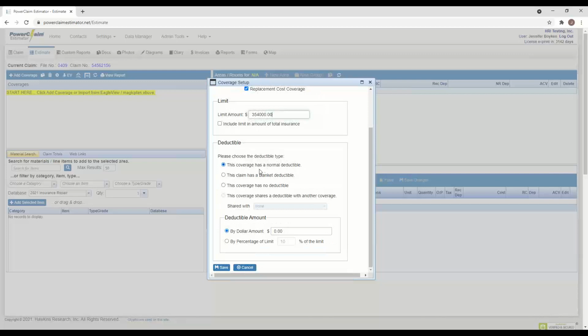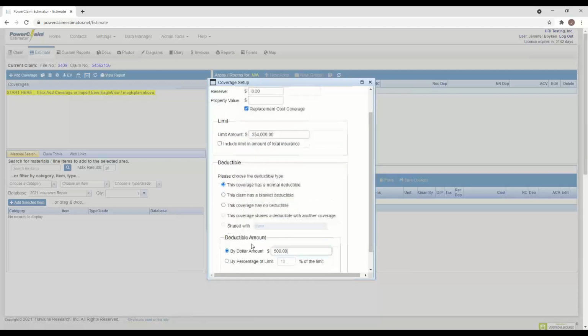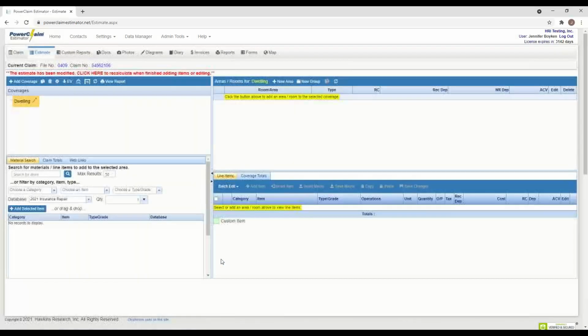Then, of course, you would set your deductible. So if it's a normal, a blanket, if you have another coverage as well, you can set it as a blanket, or it has none, or you can share it. However, the shared is grayed out, as you can see, because I have not created another coverage yet. To use shared, you would have to create that secondary coverage first. Then you can choose your deductible amount. So we'll say it's $500. Or you can set it by the percentage of the limit. Once finished here, just hit Save, and it will create your dwelling for you.